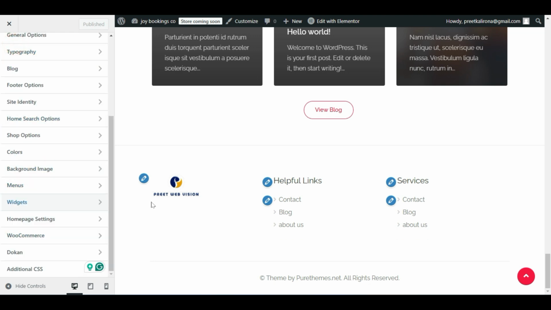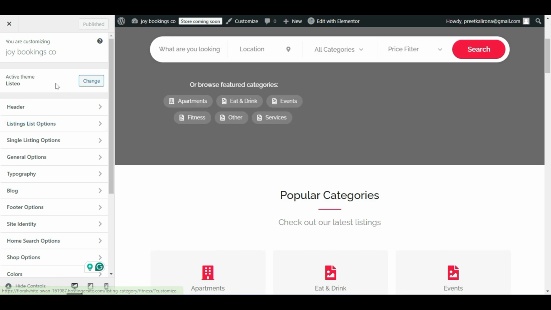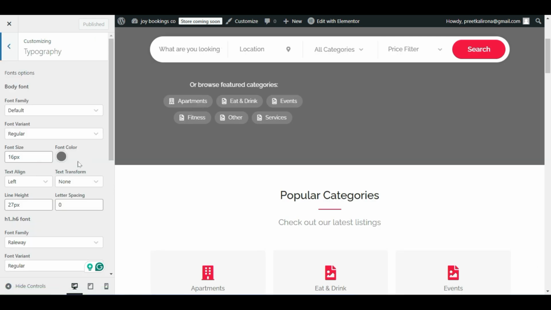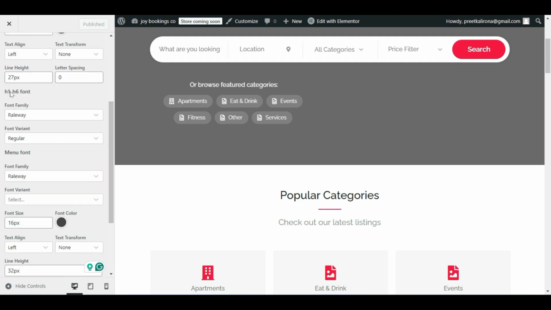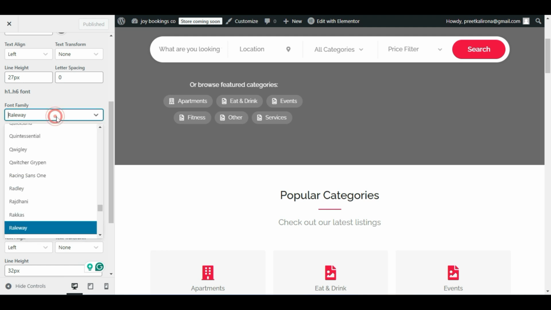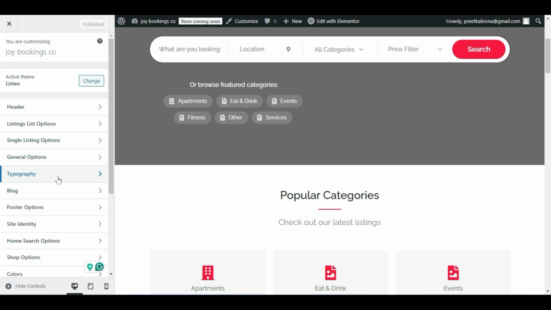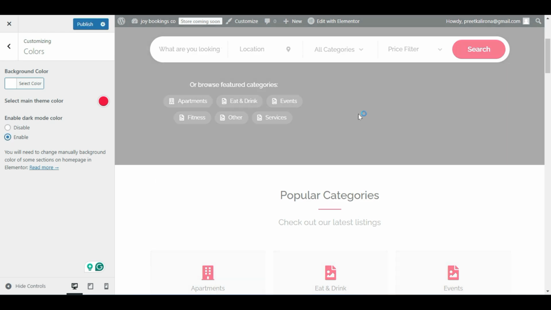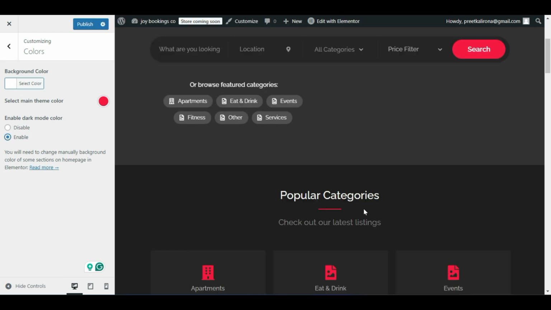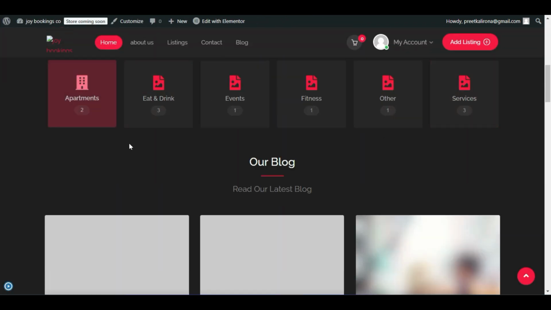Now let's talk about some colors and fonts. If you want to change the font for the website, you have to go to the typography option and then font family. You can choose the font family for the body here. H1 to H6 you can choose differently here. You have all options here. Then for the colors, go to colors, where you can even enable dark mode for your website. If you like dark mode, then you can go with dark mode. Looks beautiful.